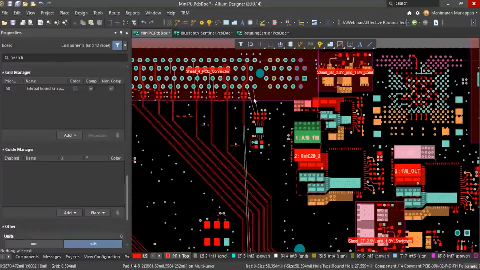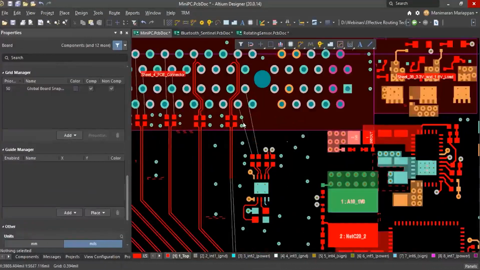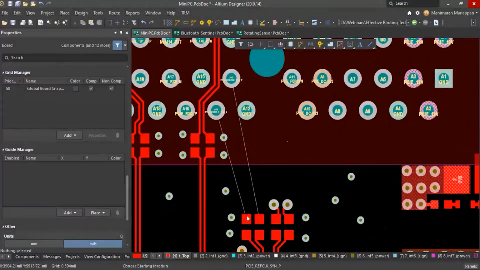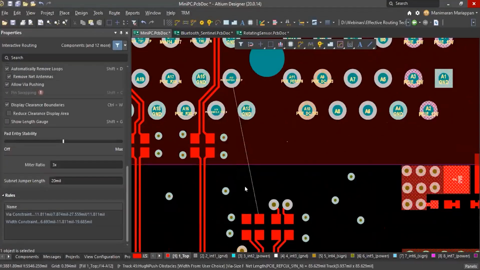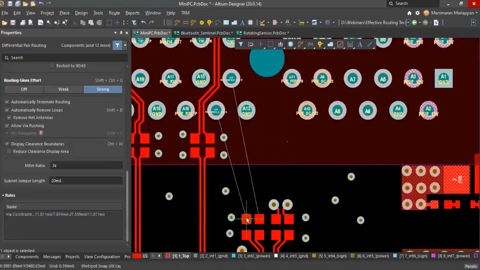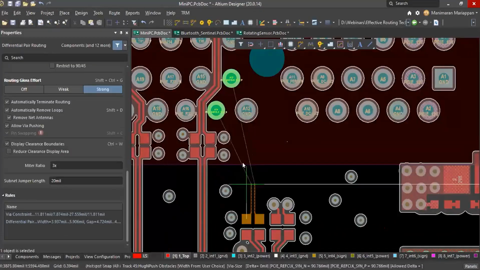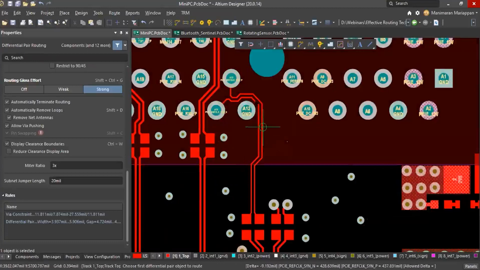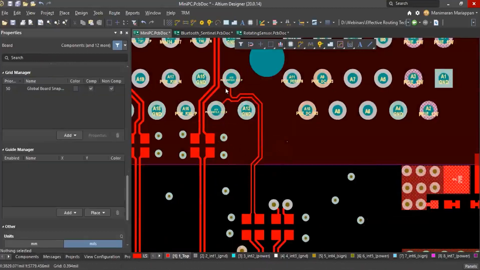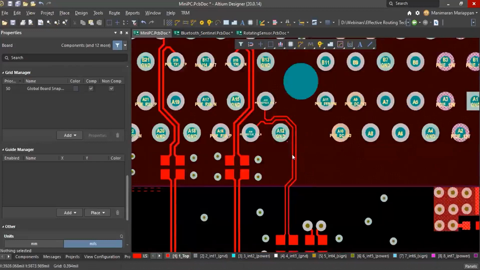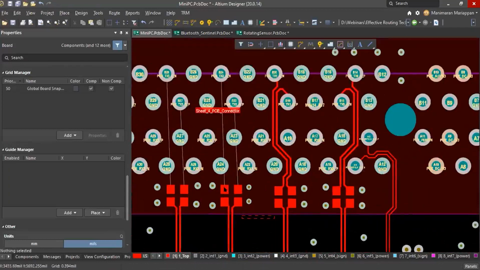Okay, sorry, I'll just show you here. For example, I just want to show you the differential pair. I selected interactive differential pair routing, and you can press Control and click. See, this completed the differential pair routing with the perfect differential pair pad entry as well. Even here also I can show you. It's just differential pair routing.